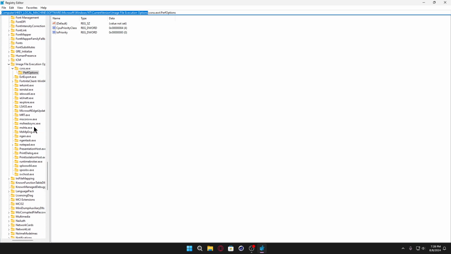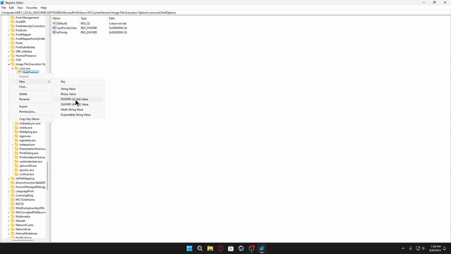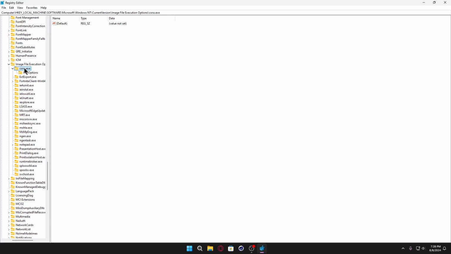It'll open up this file and everything, and these two things right here won't be here to begin with. So what you're going to have to do is go to New and add a new key, and you're going to call that exactly csrss.exe.